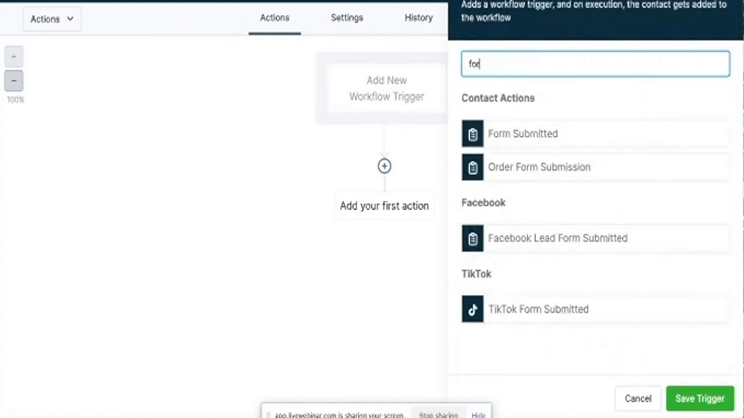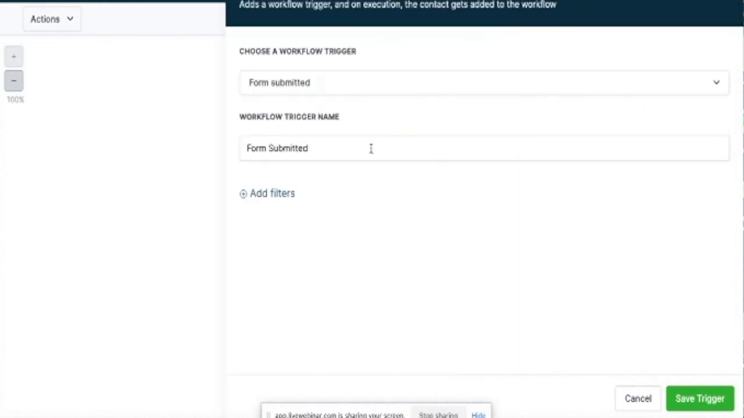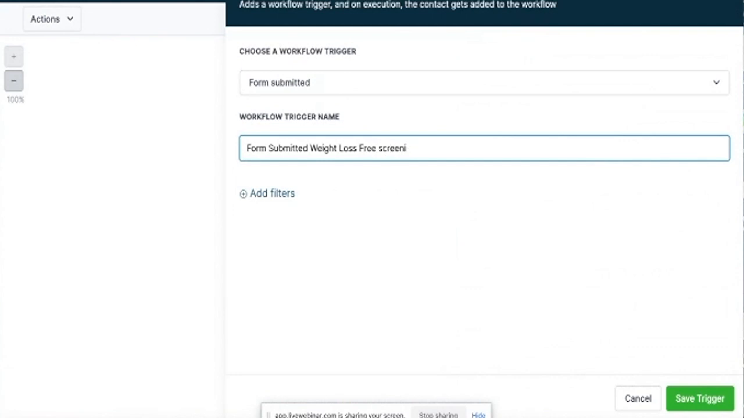So if we just type in form, we want this to activate when the form is submitted. Okay, so we click on form submitted. The form submitted is going to be for the weight loss. You called it pre-screening, right? The weight loss free screening. So this is what we're going to call it.